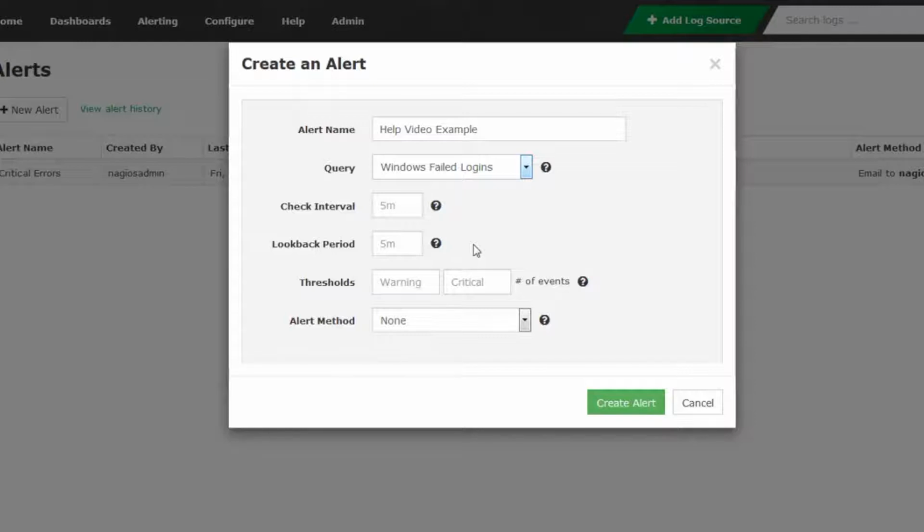Now we choose a check interval. This defines how often the check will run. You can define the check interval in seconds, minutes, hours, or days. We will choose 5 minutes.